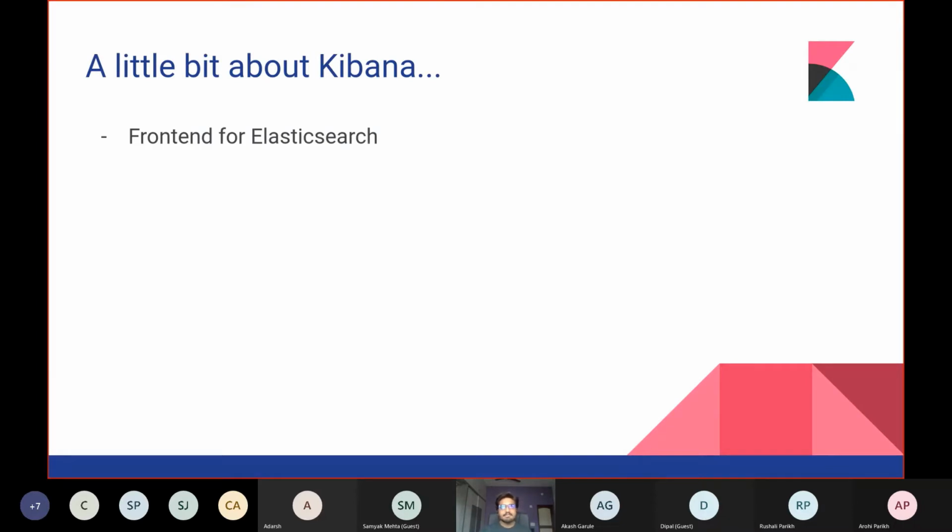So Kibana is like a front end for Elasticsearch. You know, they usually go together. When you have Elasticsearch, you probably want to analyze your data, and that's where you use Kibana, which provides a drag and drop interface of sort. It's written in TypeScript and React. They are slowly migrating to React, I would say.